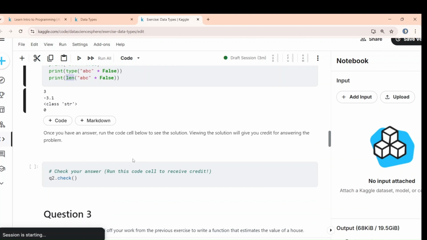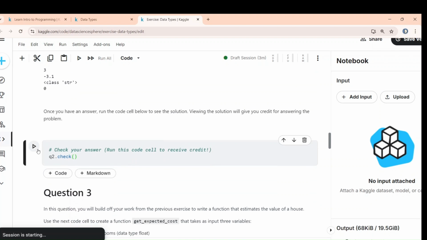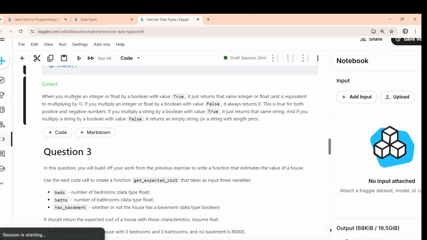So once you have an answer, run the code cell to see the solution. See, when you multiply an integer or float by true, it just returns the same integer or float because you are multiplying with 1. That's what I have said. But when you are multiplying with false, it will return 0. Both for positive and negative numbers. If you multiply a string with true, it will remain the same because you are multiplying it by 1, and if you multiply it with false, then it will return an empty string because the string will be of length 0.